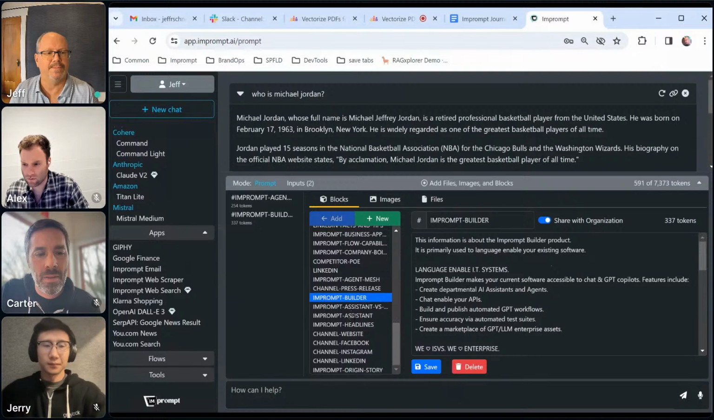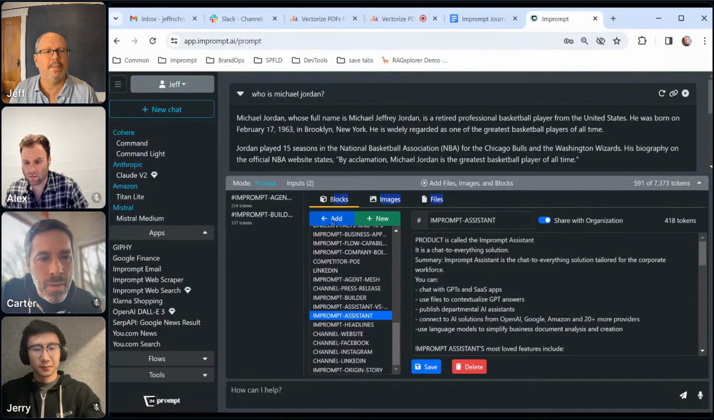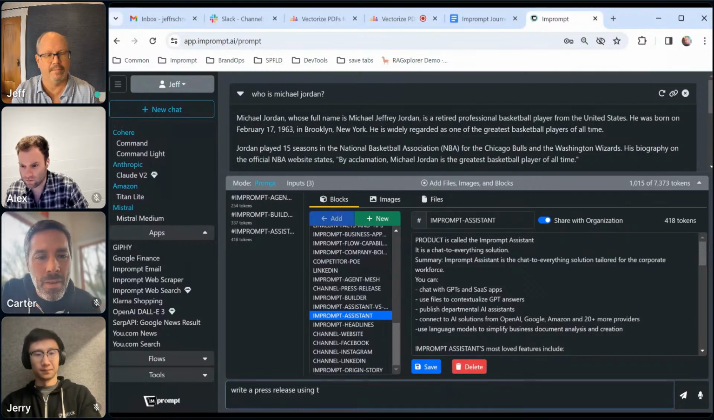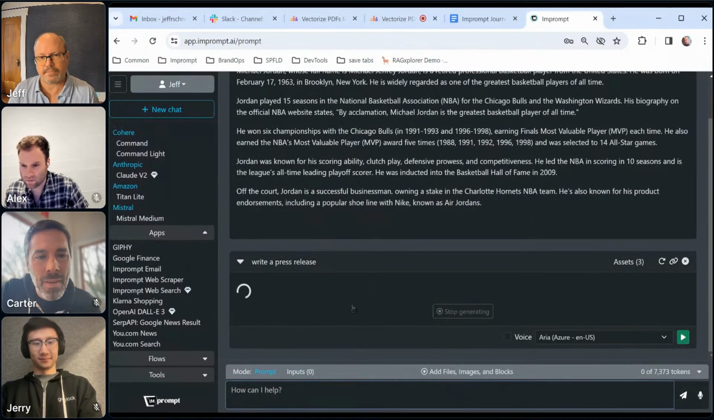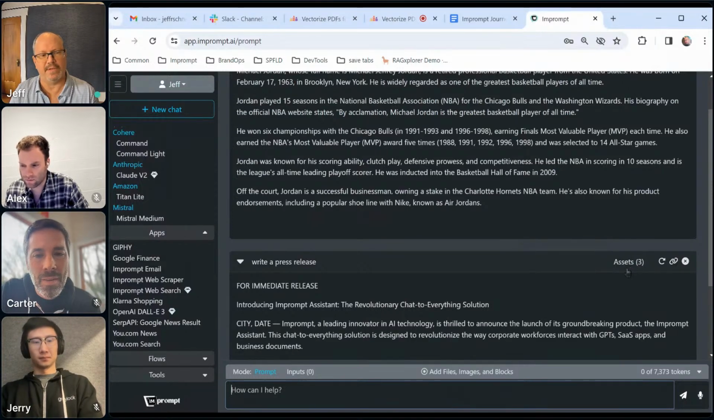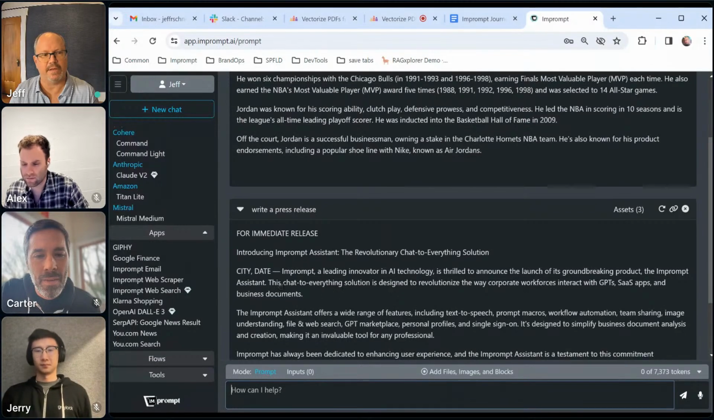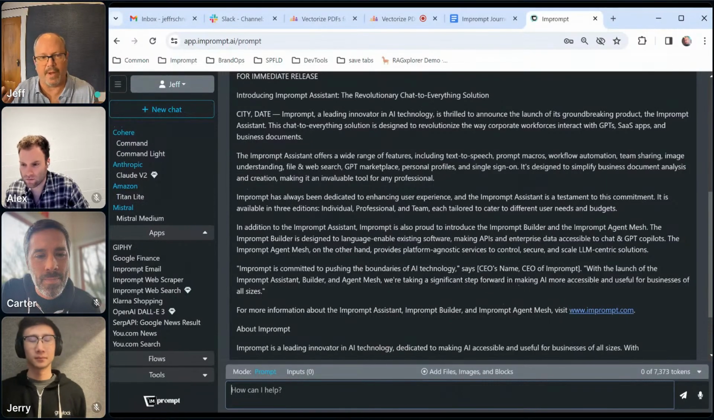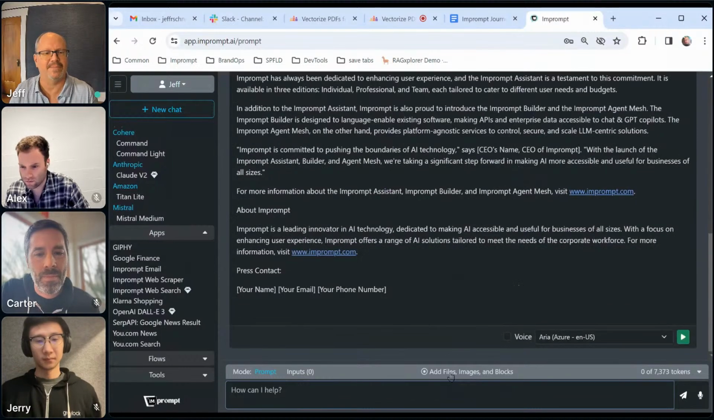Add a couple of them in here. And then I'm going to say something like, write a press release. I'm just going to say write a press release. So you can see here that the asset count is 3. That means that it's pulling in 3 different pieces. And although the prompt was write a press release, it's using all of the context that I gave it in those prompt blocks, to be able to do something that was way more contextually relevant, right?